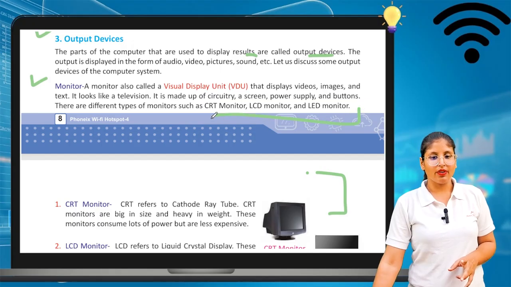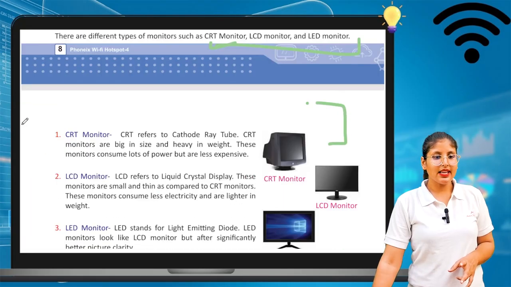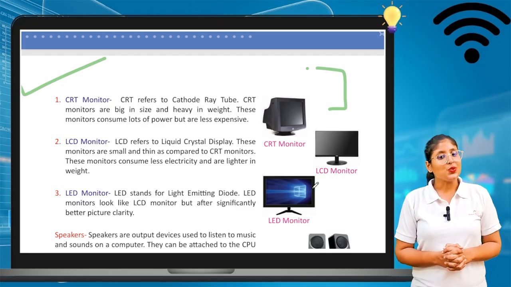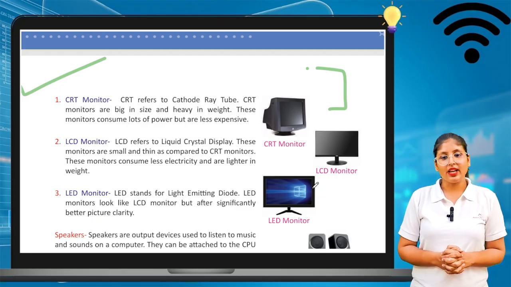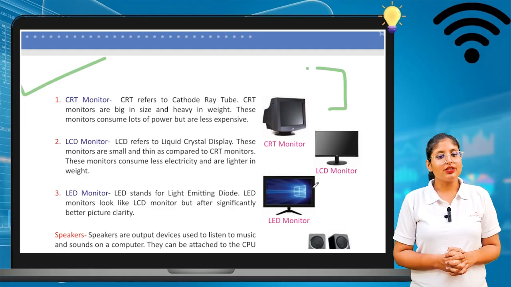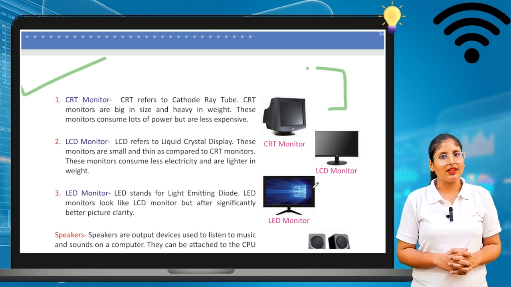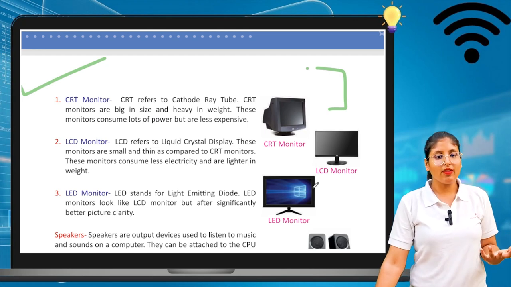That is very important. So we will see what these monitors are all about. Starting with the CRT monitor. What is a CRT monitor? CRT refers to cathode ray tube. CRT monitors are big in size and heavy in weight. These monitors consume lots of power but are less expensive.